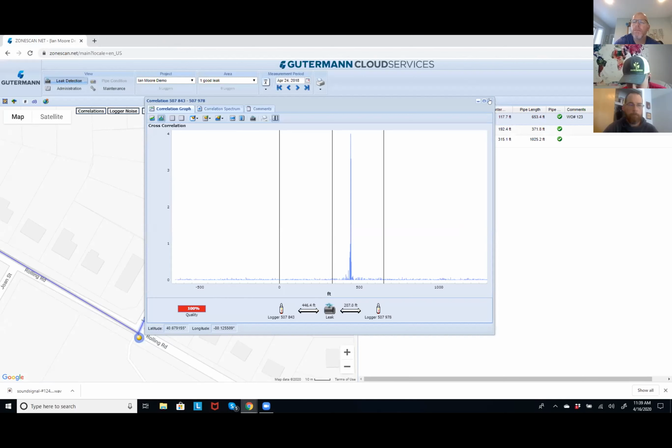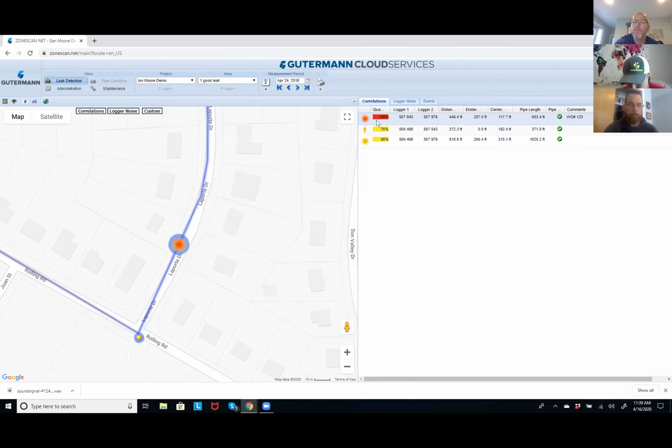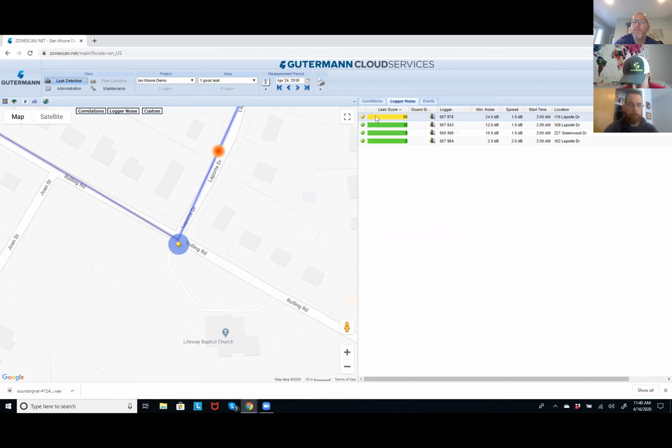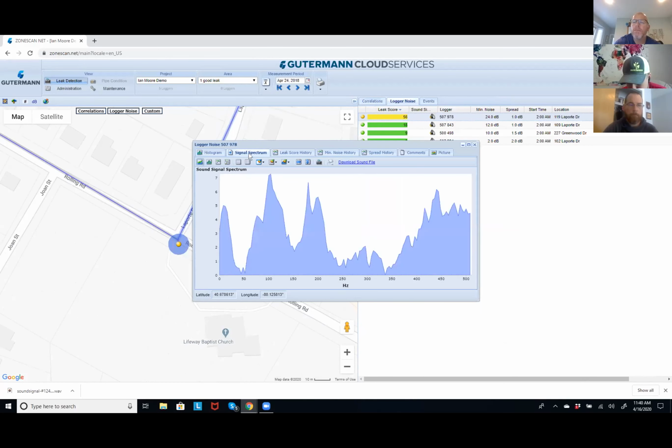Great. One more. Sam asks, if loggers are picking up electricity, can they still find a leak? Absolutely, absolutely. Let me go into logger noise, let me pick out a logger, let's go into signal spectrum.